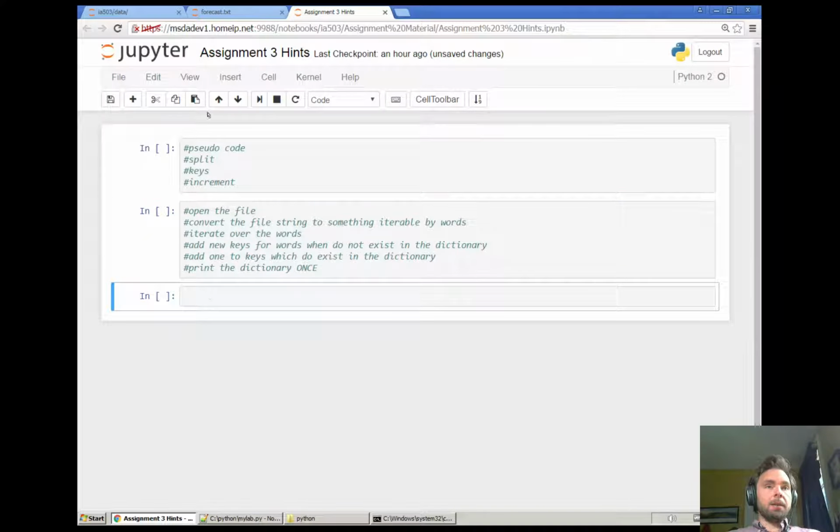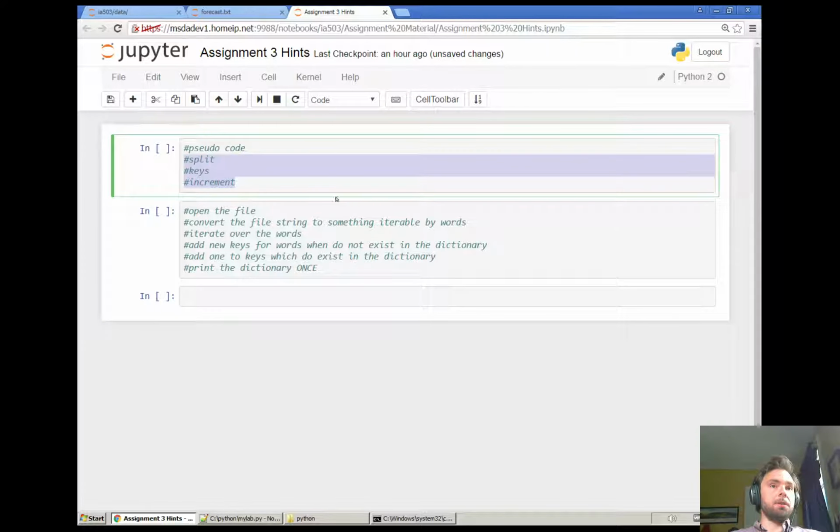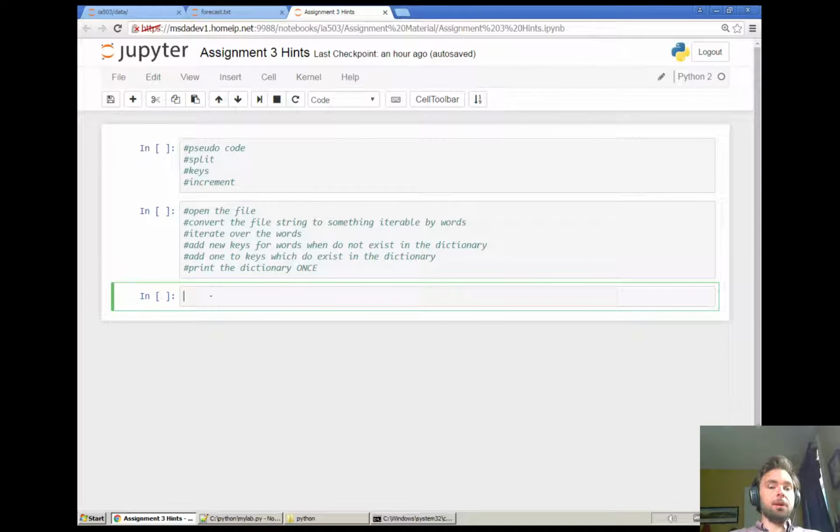Alright, I'm not going to solve the problem here, but I want to go over some of the tools you would use to solve this. Mainly I want to go over split, keys, and increment. So I'm going to open the file: f equals open, and I need to open that forecast.txt file. I put it in the data folder, but for you, you should just keep it local, so you can just type forecast.txt. I'm going to type data forecast.txt because mine's in the data folder. I'm going to open it in read mode because I only need to read it.